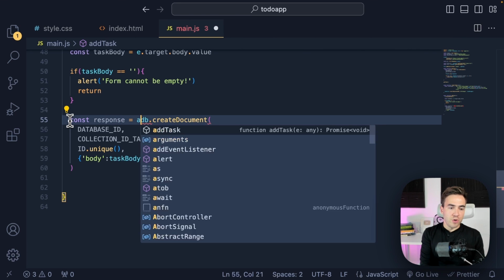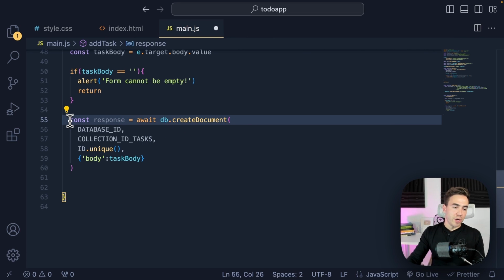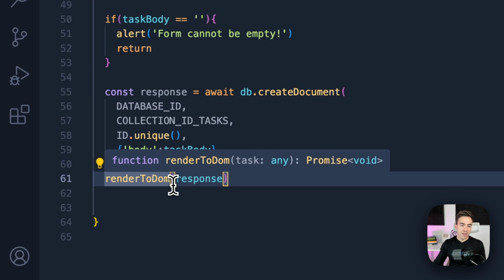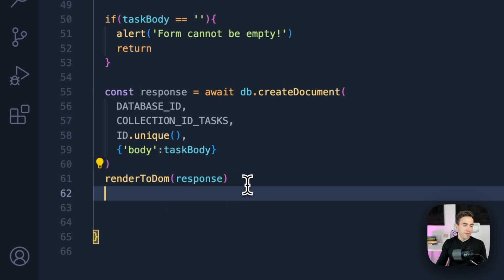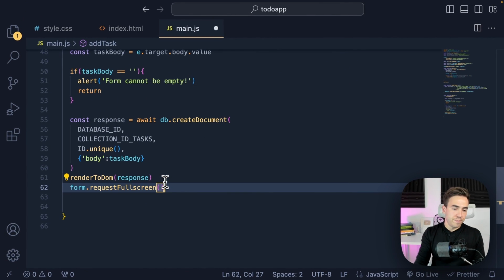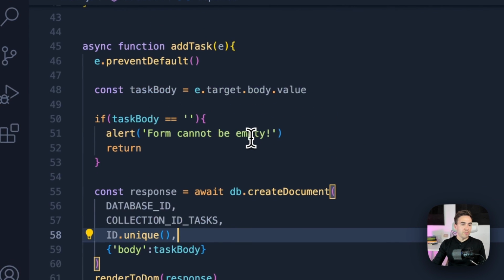So the response will be the newly created document. So we want to go ahead and get that response, and then we're going to call render to DOM, and that's going to give us the response there for adding this item to the DOM right here. And then I just want to refresh my form. So we'll do form.reset like that. And there we go. So let's recap this.